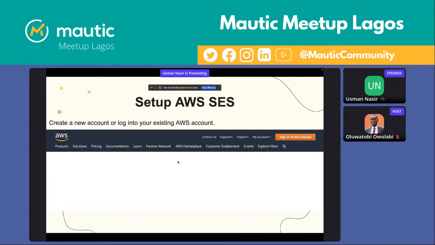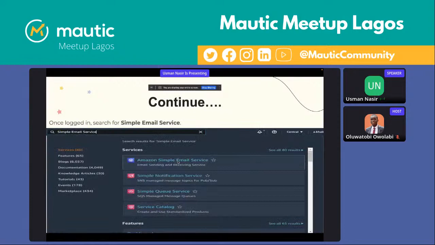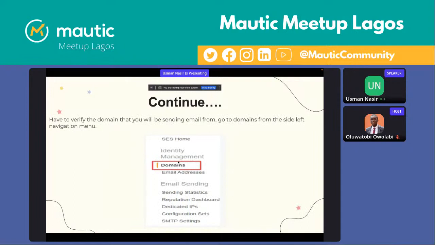I personally use Amazon SES, and we will see how we can create an Amazon SES account and then verify a domain there. Once you are in your Amazon dashboard, just search for Simple Email Service, and you will see a dashboard to add your domain in Amazon SES and verify it. That is an important step, because if you don't verify your domain, Amazon will not allow you to send emails. Usually, when you create a new account, your account will be in sandbox state.